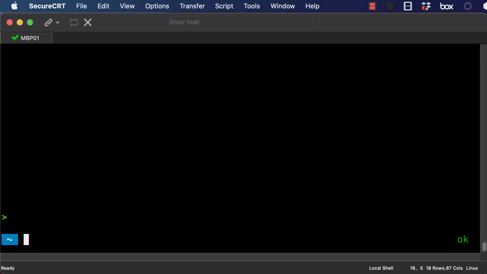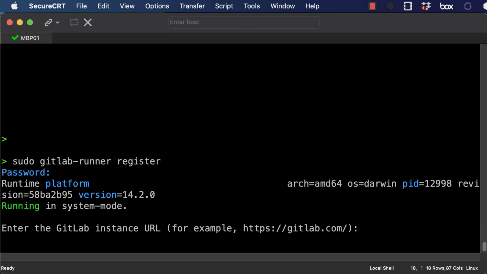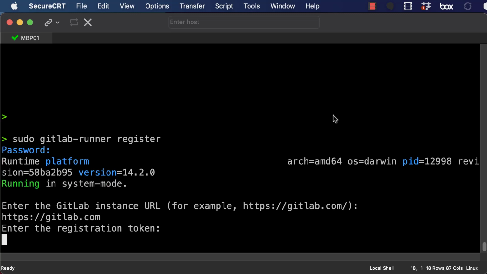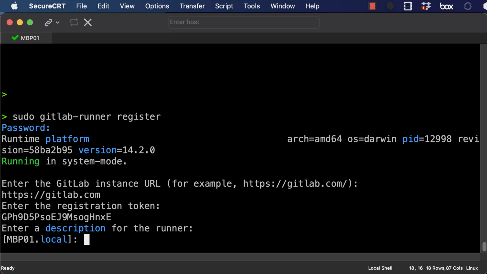The first thing I need to do is use sudo to access the system mode and then type gitlab-runner and then register. And I just type in my sudo password. And because I'm using the cloud application, I just type gitlab.com. If I had a private server, I would type in that address. And then I paste in the registration token.